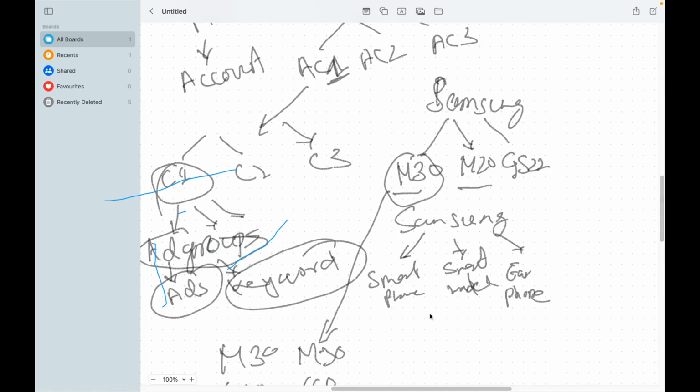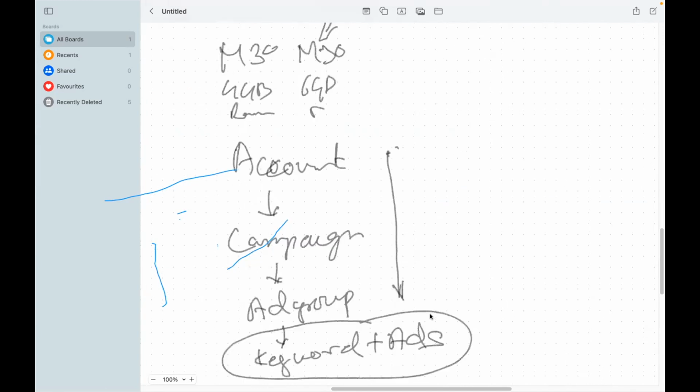Oh, actually, I did not scroll it. Sorry. Okay, can you see this? Yes, yes, we can see. I don't know why the white line, blue line is coming over here.